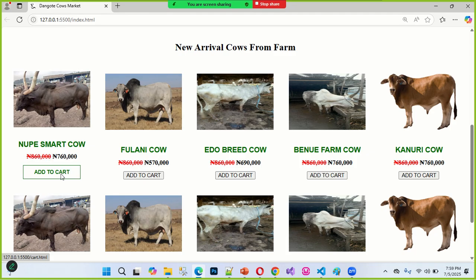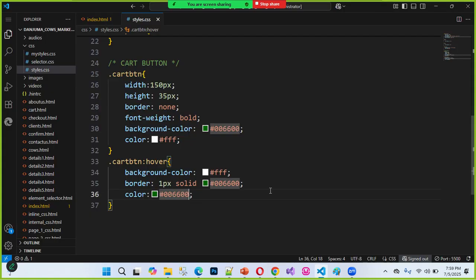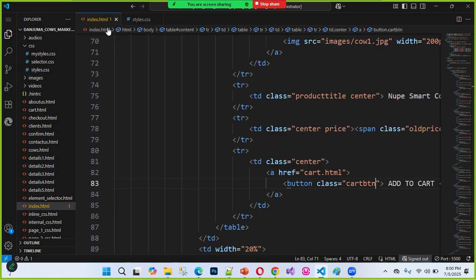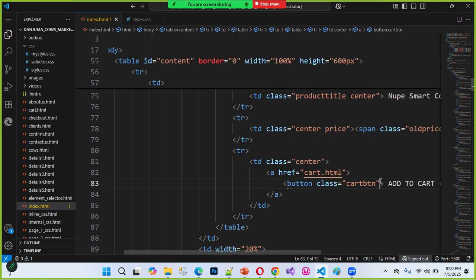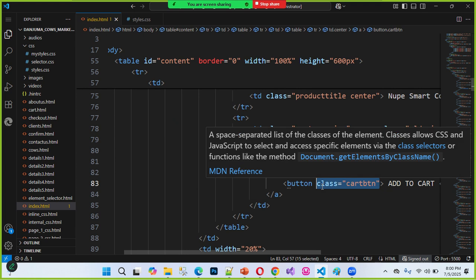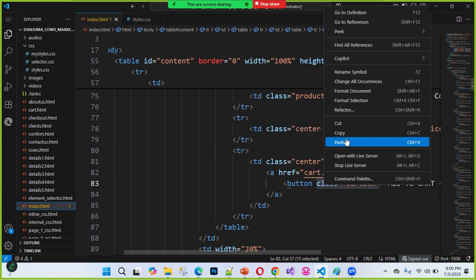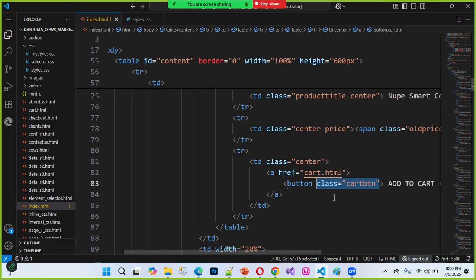So since I already applied it to this one, I think for now it's okay. I can now replicate it on the remaining buttons. What I just need to do now is return to my HTML page. It is class button on the button. So I can just copy this class button here. When I copy it, I will now apply it to all the cards.